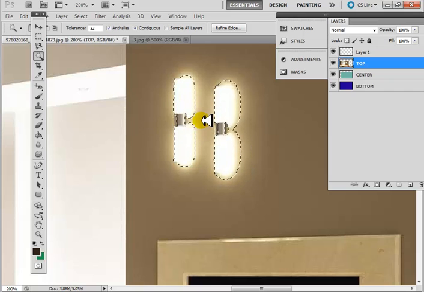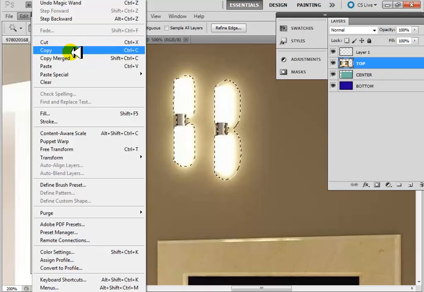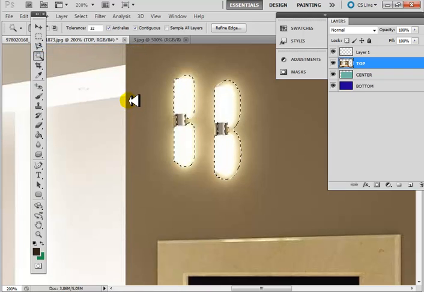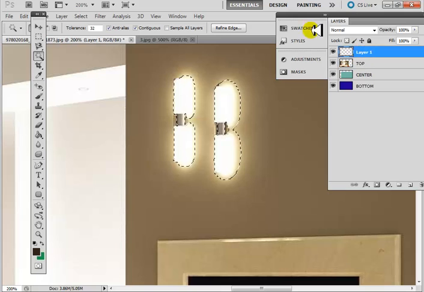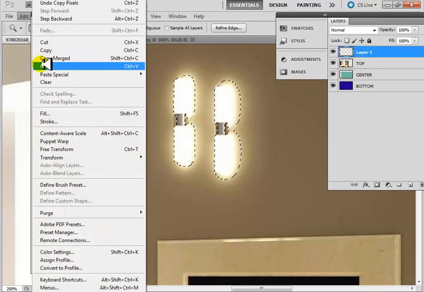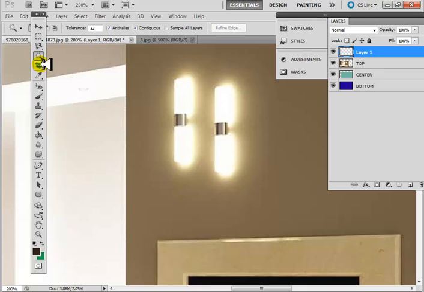Now I've selected my lights using this magic wand tool, and I want all of you to do this also once I finish this. And I do edit, copy. So it's copied now. And then I go to layer 1. After selecting edit copy, layer 1, edit, paste. Where is it gone? Where is it? The same place.